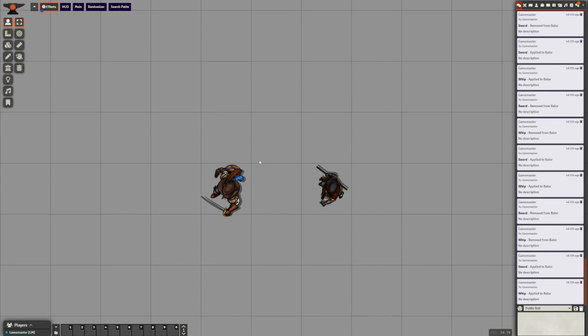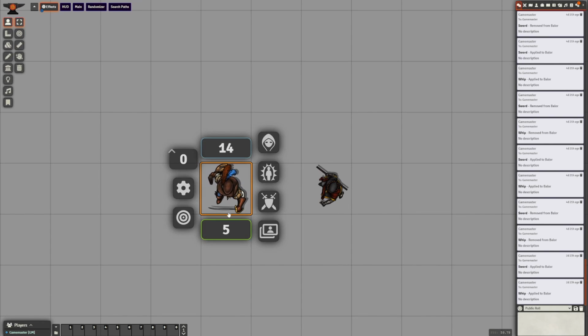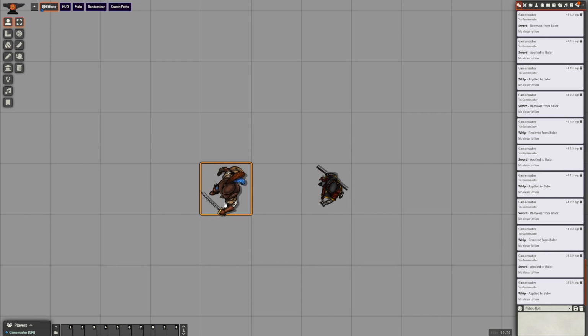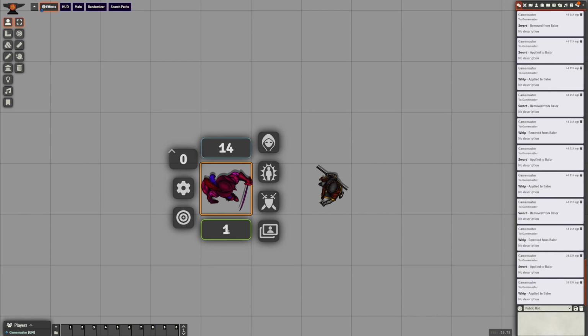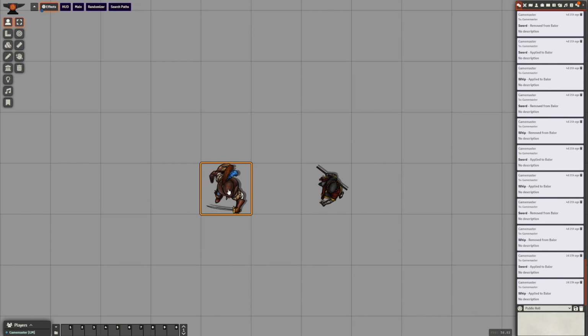So we click apply. Now we can rotate the token as much as we want, nothing happens. But now if we change the token's HP value to 1, now we rotate the token. See, once the token's rotation is above 180 degrees, because its HP value is 1, this color gets changed.